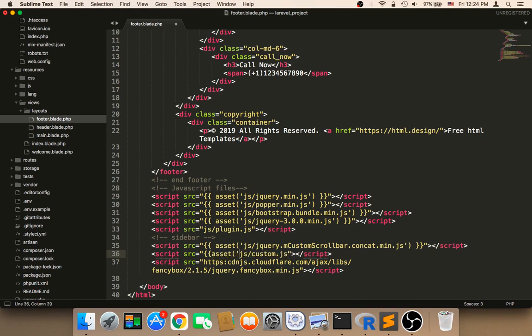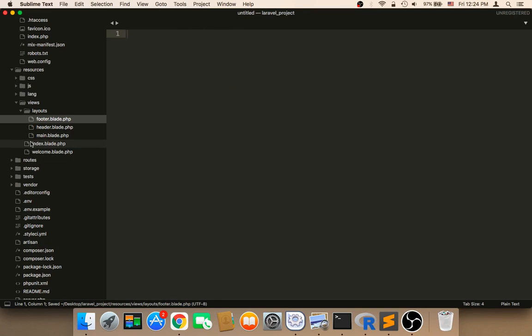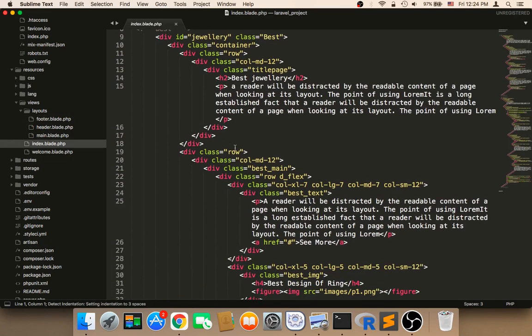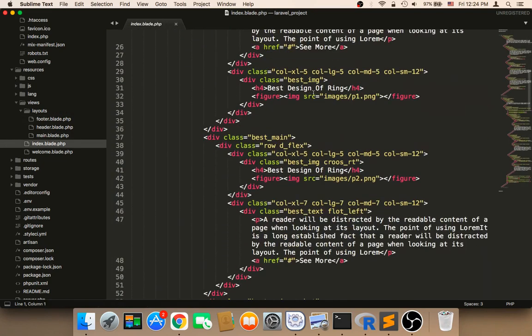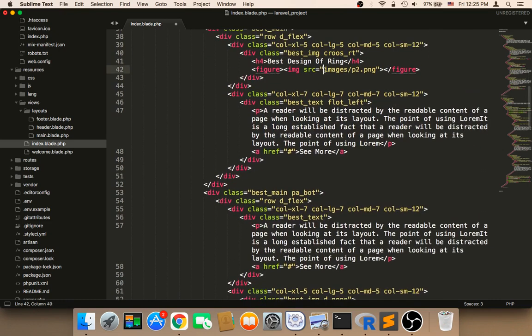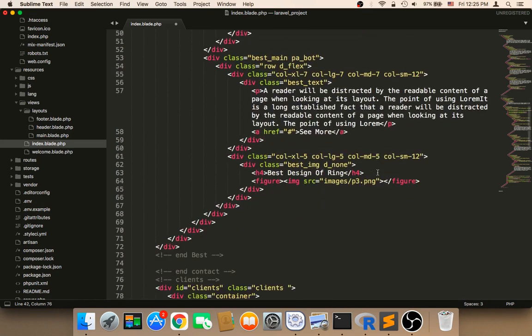Now we need to do the same exact thing, but in the index. Let me open the index. In the index, we have images. If you scroll, you'll find that we have this image. We need to say double curly braces and then asset, and then pass this into the asset function. We have this image as well, double curly braces and then asset. We have this as well, double curly braces, asset, and then pass this into the asset function.